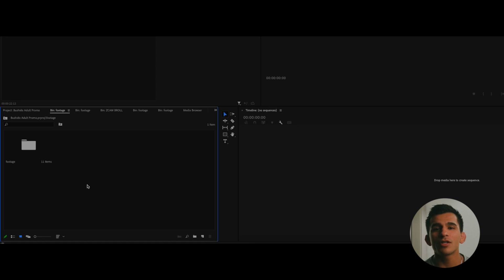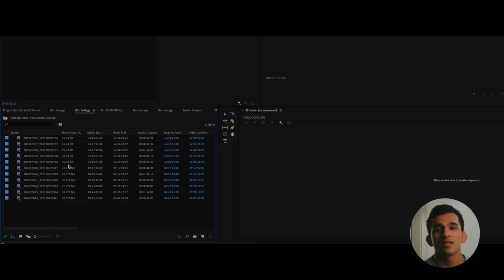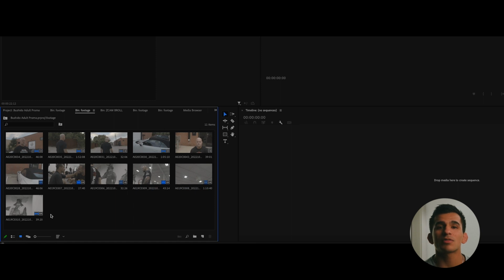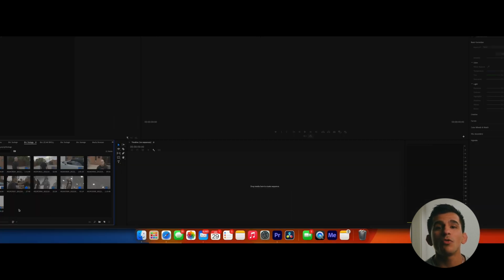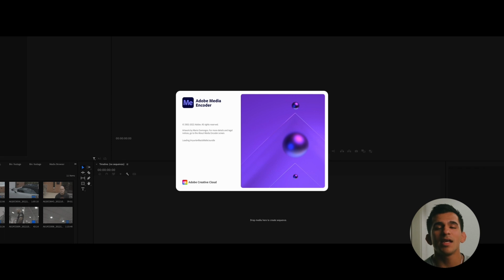Okay, so we brought our footage folder into Premiere. In the folder, we have two different frame rates, 24 FPS and 60 FPS. Before, it took an arm and a leg to figure out how to create 60 frames per second proxies. So make sure you have the latest version of Premiere and also Adobe Media Encoder. Media Encoder is the software we will use to make our proxies. So make sure you have that downloaded and updated.